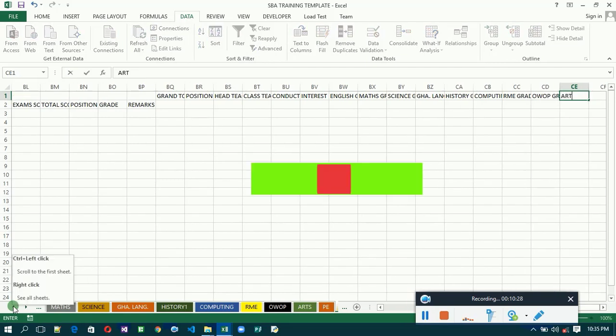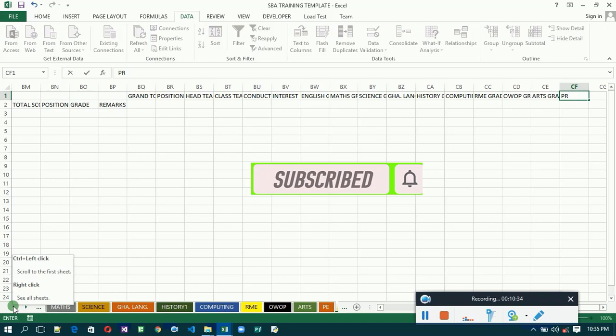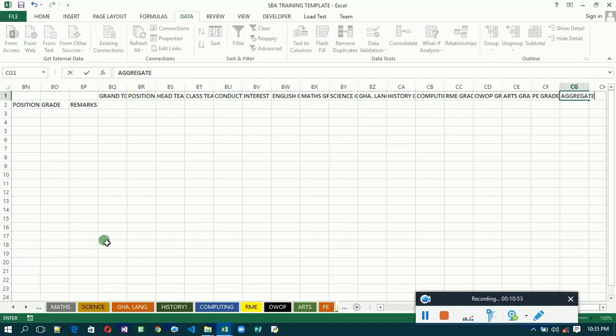Acts. Then the last one is P. Then you get the aggregate. Good. So these are what we need. If there's anything that we need again, you just add them.